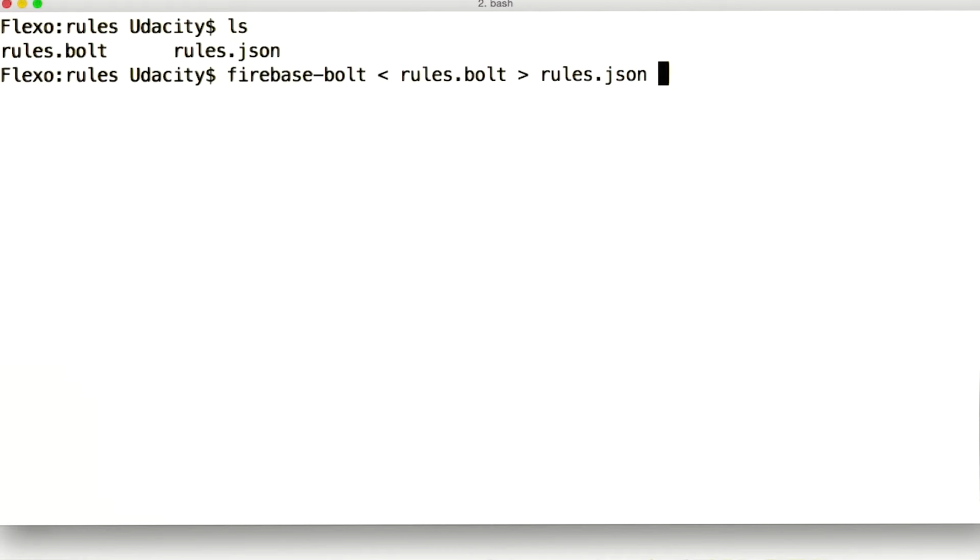Once you have Bolt installed, you can write a rules.bolt file, and in the directory with your rules.bolt file, you can then run the following in a terminal. This will convert the Bolt file into a JSON rules file, which you can then copy over manually into Firebase. So, let's see what a Bolt file for user friends might look like.